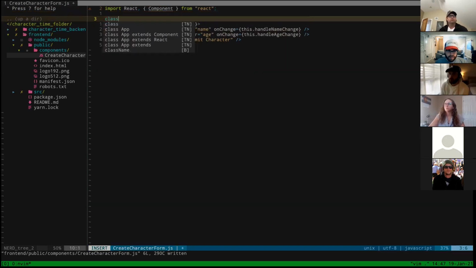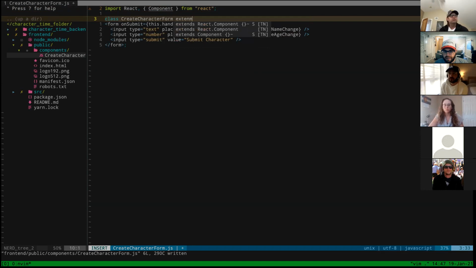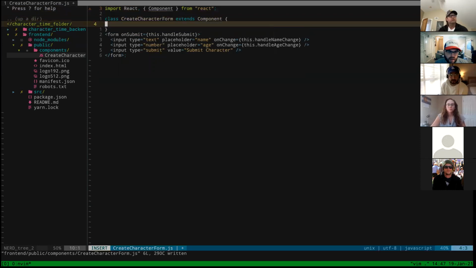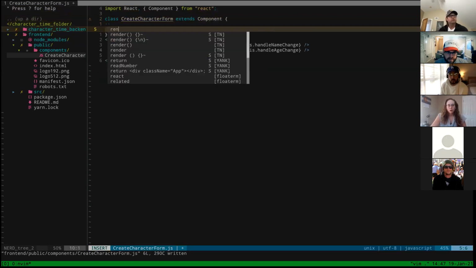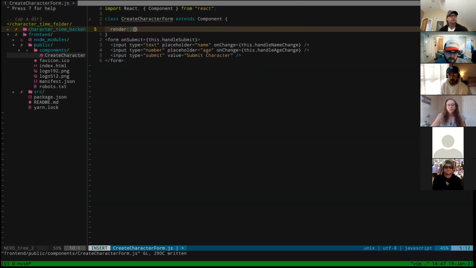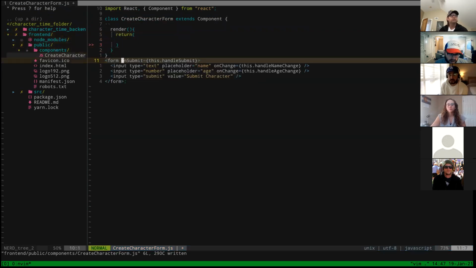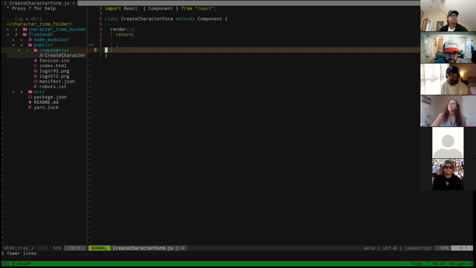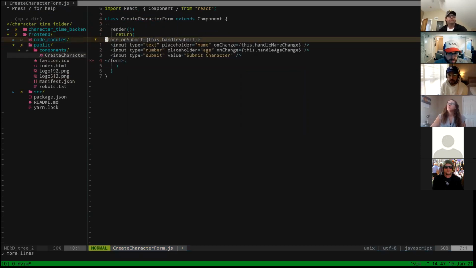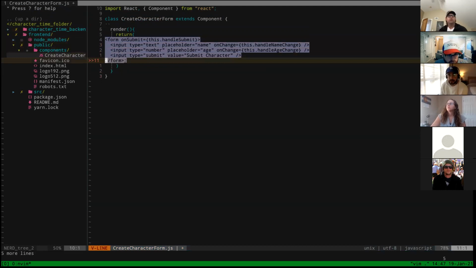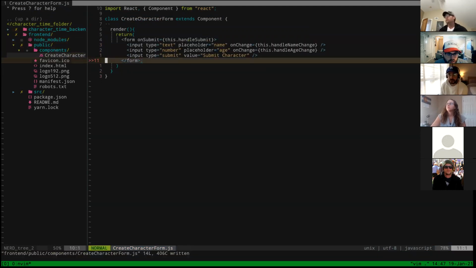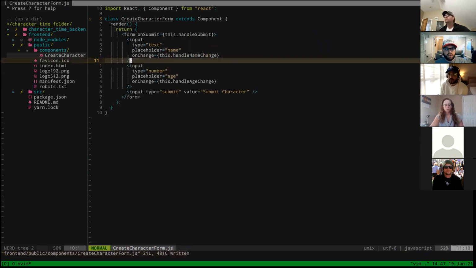Cool. So we're going to start by making this, what do we call it? Create character form. And then we're going to say it extends Component, open that up. And then all this should be nested inside of the render. And when we return, it's going to be inside of that. And here is just going to be these lines. There we go. Great.